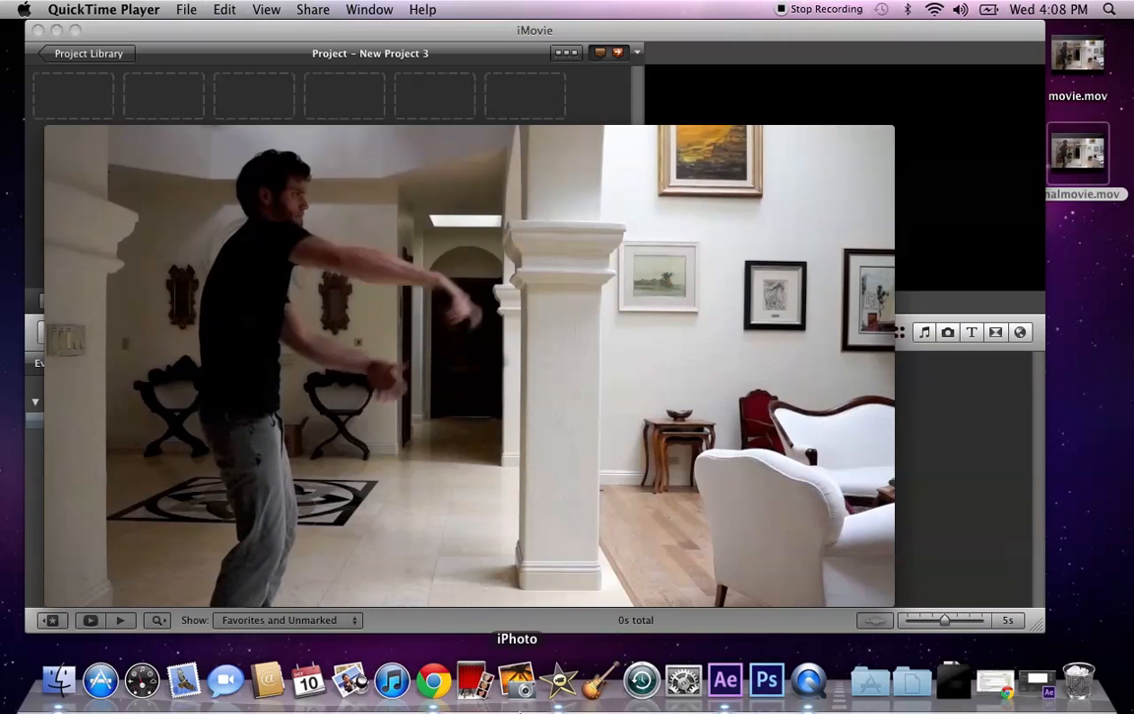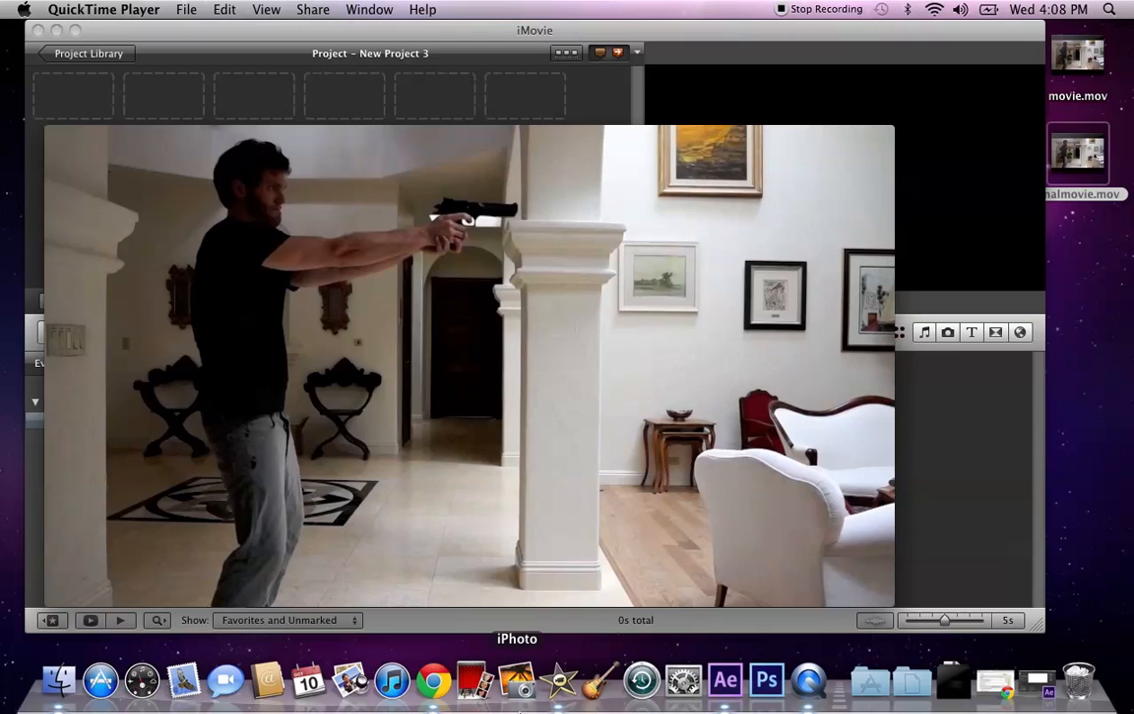I'm going to show you how to make a cool new slow motion muzzle flash. Looks something like that. Not too shabby.